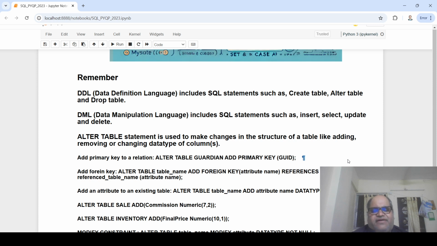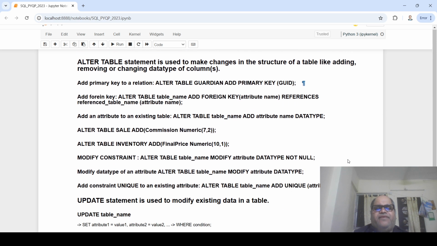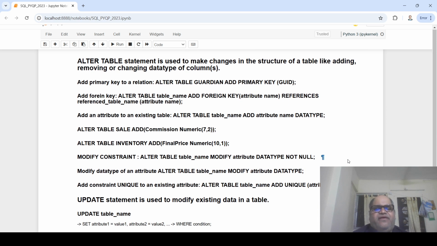So in one of the databases where we created all these guardian, student, and attendance tables, if in guardian you want to make GUID a primary key, assuming that it was not done while creating the table, then you can use the command alter table, name of the table is guardian, then keyword add primary key with space, and in brackets the key that you want to make primary. In real life scenarios, this command will be executed successfully only where the column that you are making primary key has all unique values.